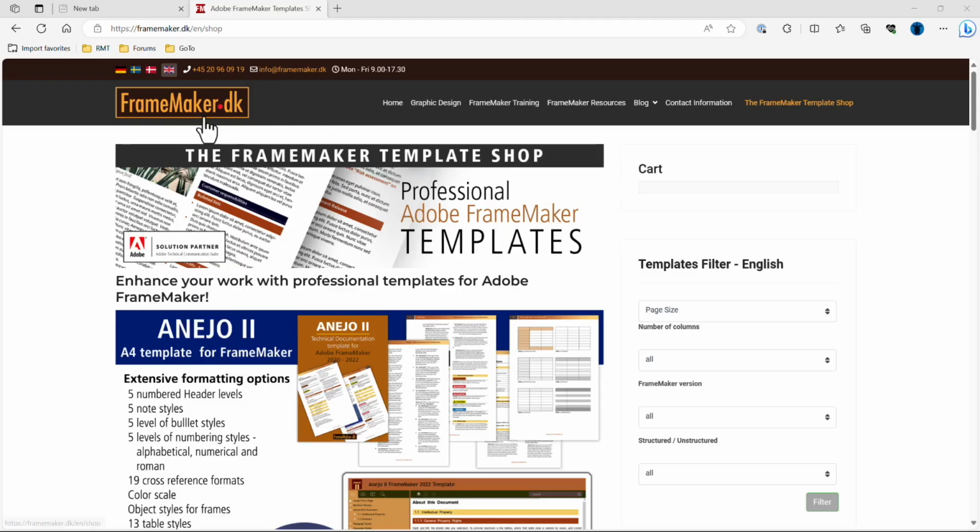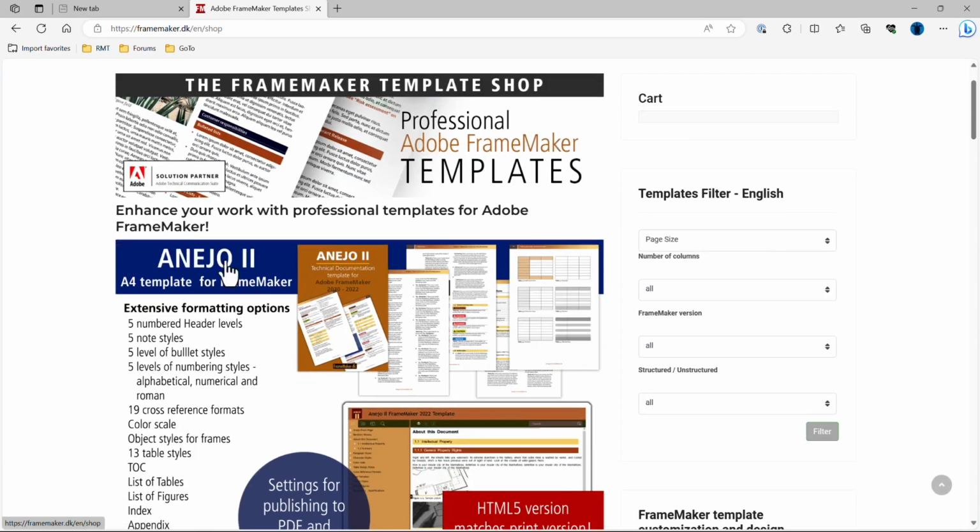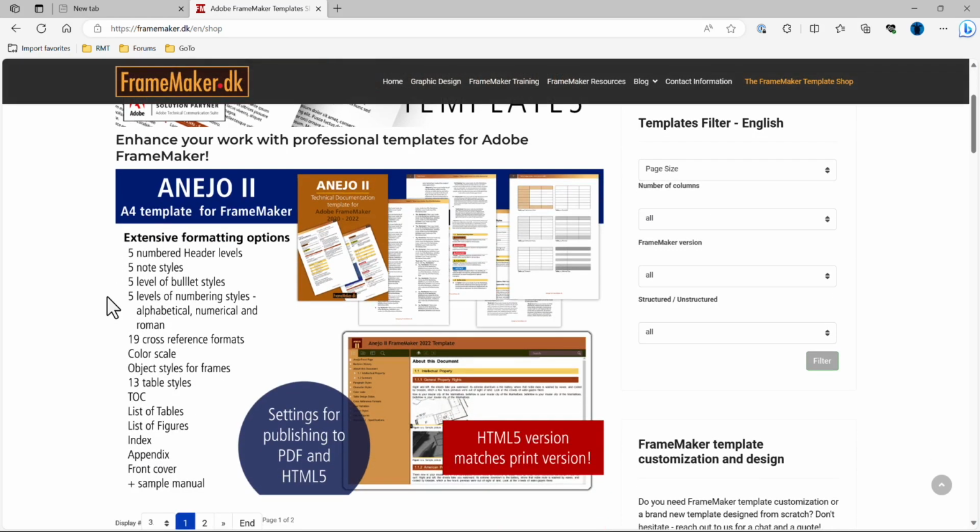On Bjorn's site, this is framemaker.dk. He offers graphic design services and FrameMaker training services and resources and a blog. But I'm on his FrameMaker template shop. And this is where he has templates for sale. A new one that was just released relatively recently is the Anejo 2. It's an A4 template, again, for the Americans in the webinar today. A4 is close to 8.5 by 11 letter size, but it's not. It's an international paper size.